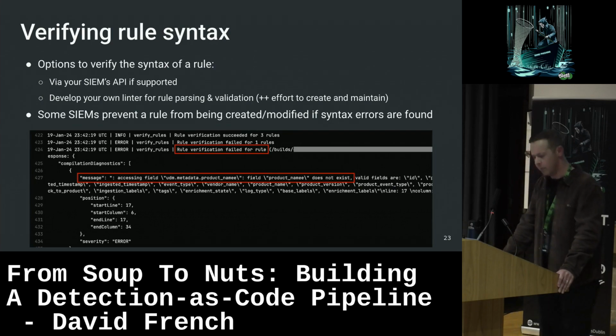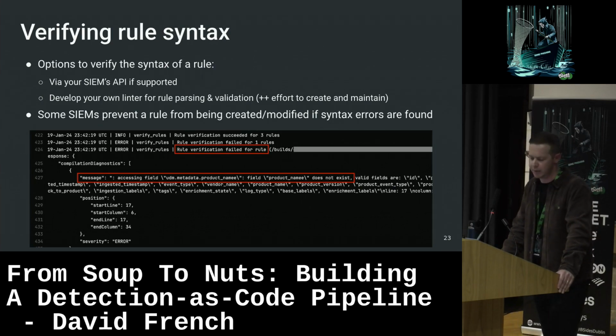All right, so almost done with the schema type of stuff. The next thing you're going to want to do is also verify the syntax of your rules whenever changes are being worked on. Some SIEMs will have an API method you can call to verify the syntax of a rule and make sure it is in fact a valid rule object. If your security tool doesn't provide that, you can create your own linter to check that rule parsing and validation.